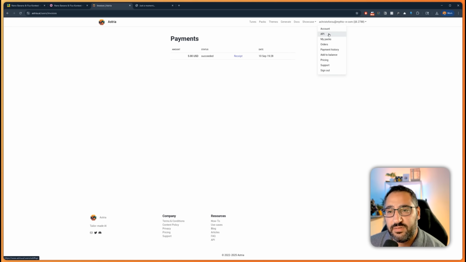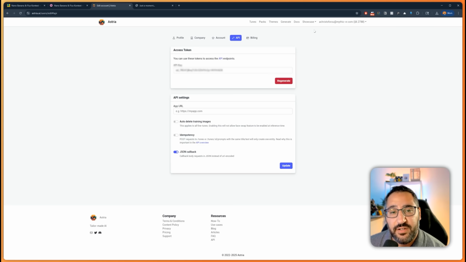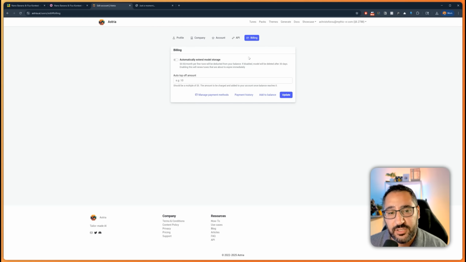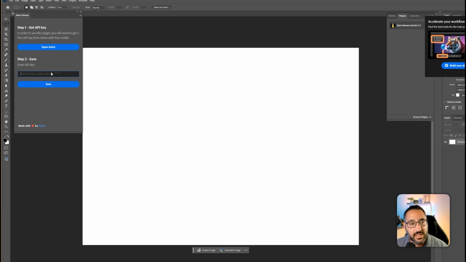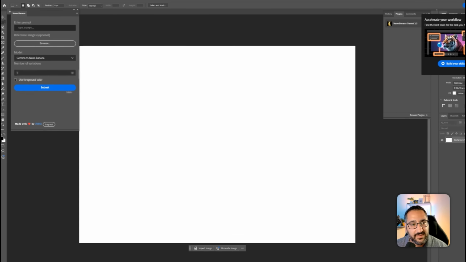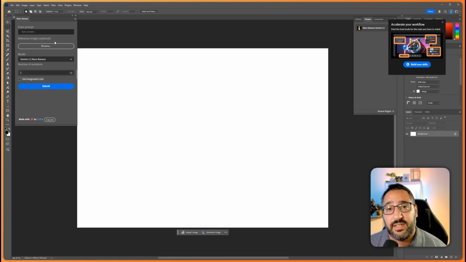So once we are logged in, let's go over to API, and you're going to generate an API key. I've already generated mine, so I'm going to go ahead and copy this. Again, we're under API. If you want, you can add billing information in here and it will automatically top off, meaning if you drain the account, it'll just put money in there. That's all that means. So now I'm going to go back to Photoshop, drop this in here, and hit save. And now the plugin is here.